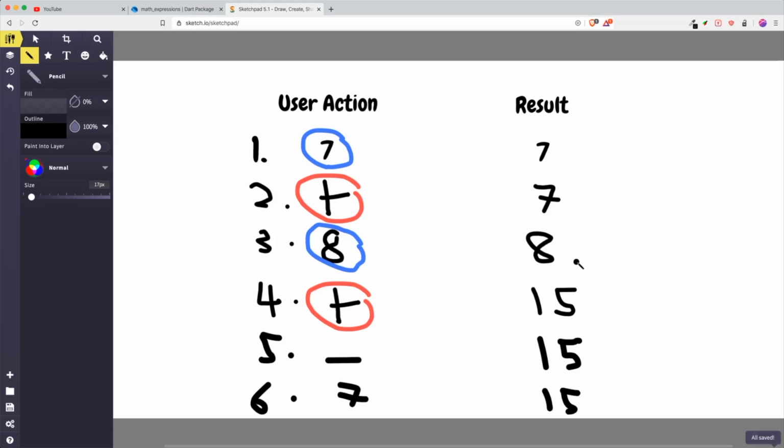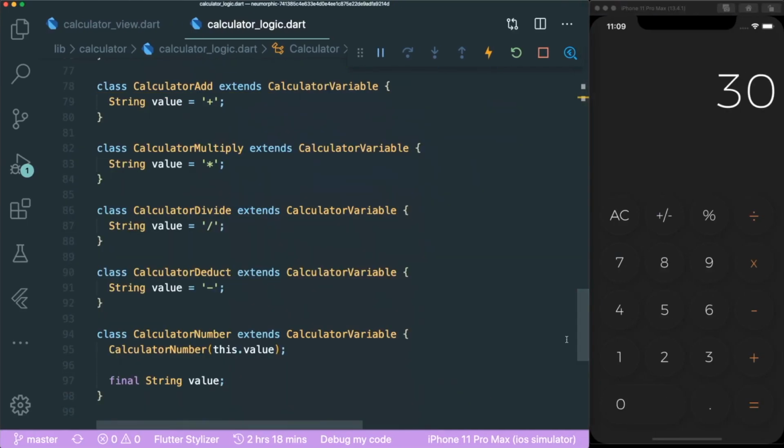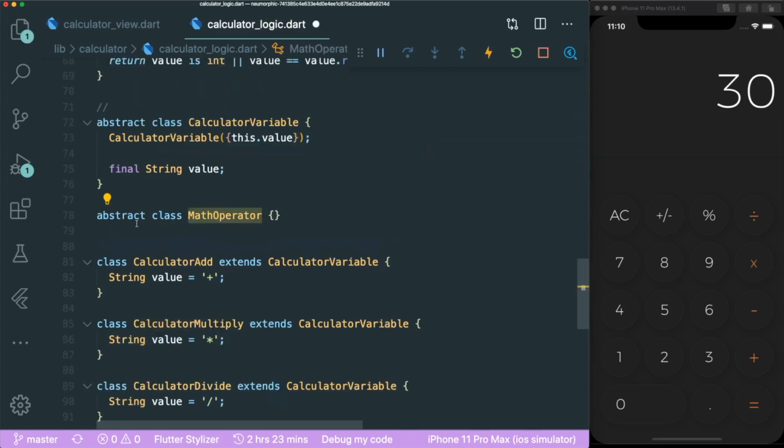So how are we going to change our math operators from plus to minus? In order to do that, we have to make our math operator object different from the calculator number. So we're going to create another type which is called math operator, and inside our different calculator variable object, we are going to have this as a mixin.